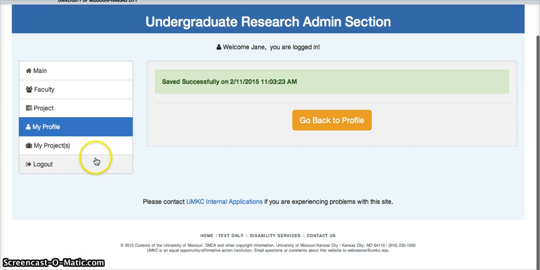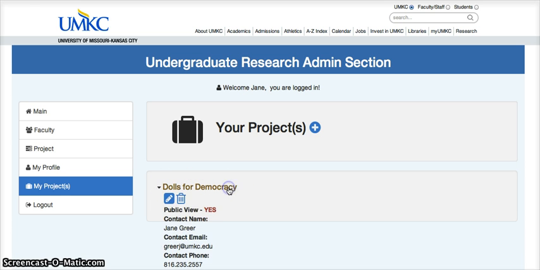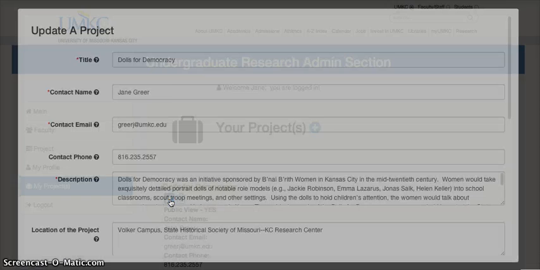You can also include information for undergraduates about more specific projects you're working on. Again, over here on the left-hand menu, you'll see that there's a button called My Projects. And if you click there, you'll open up a new screen. If you want to enter a new project, you click on this plus button next to your projects. I've already started entering a project, Dolls for Democracy, so I'm going to click on that, and I can edit this particular project by clicking on the pencil here.